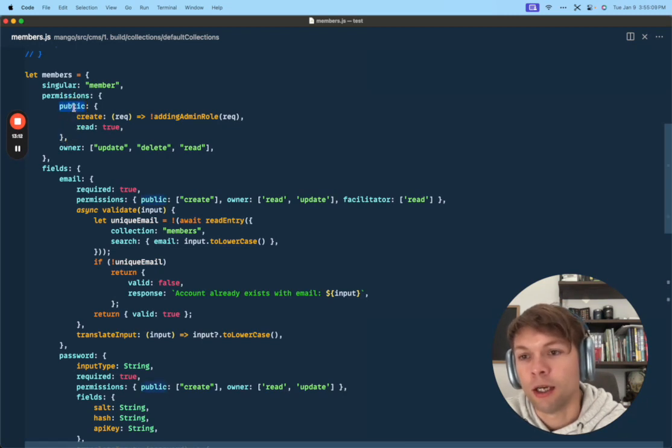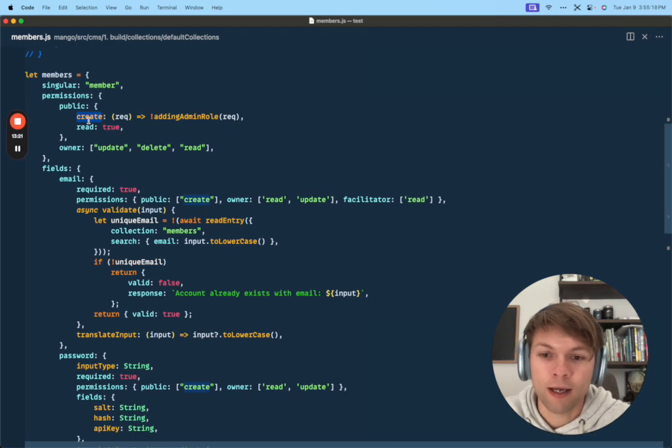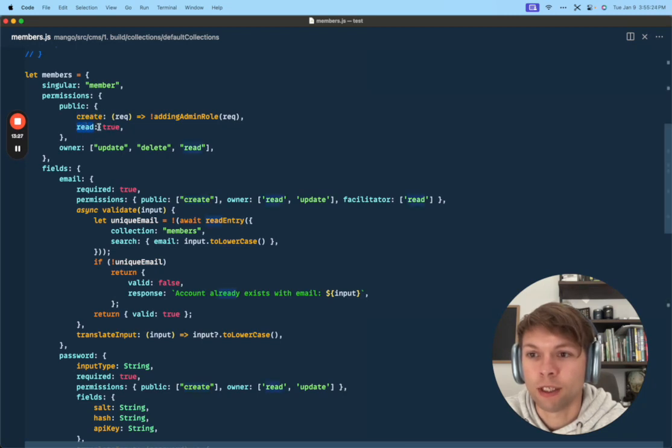So the public can create a member. If you're a new account, you don't have any credentials, you're public, and so the public can create a new account. They're allowed to read accounts, and they can create an account as long as they're not creating an admin account. And then if you're the owner of the account, you can update, delete, read.